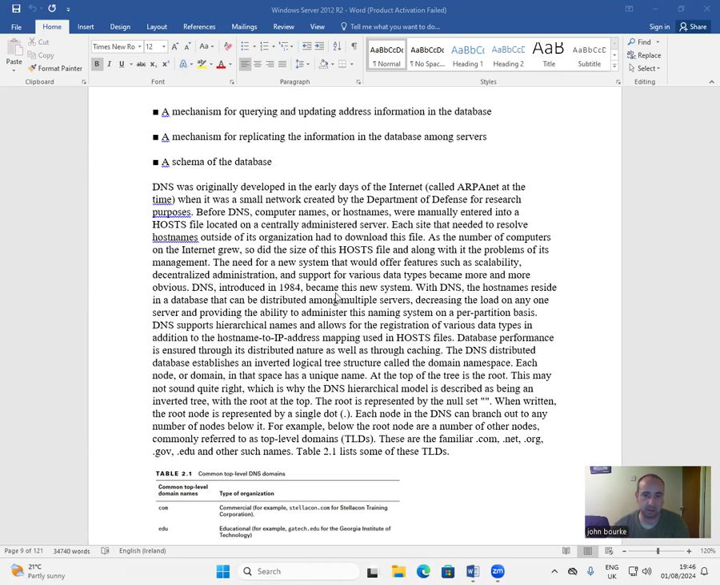DNS, introduced in 1984, became this new system. With DNS, the host names reside in a database that can be distributed among multiple servers, decreasing the load on any one server and providing the ability to administer this naming system on a per partition basis. DNS supports hierarchical names and allows for the registration of various data types in addition to the host name to IP address mapping used in host files. Database performance is ensured through its distributed nature as well as through caching.